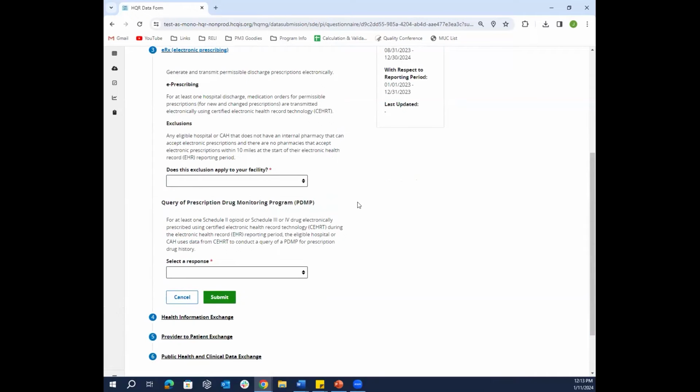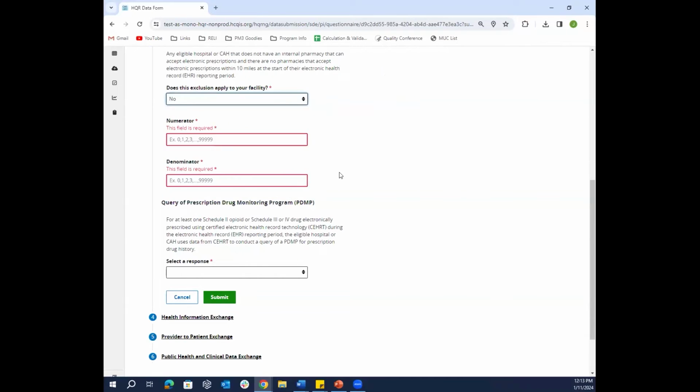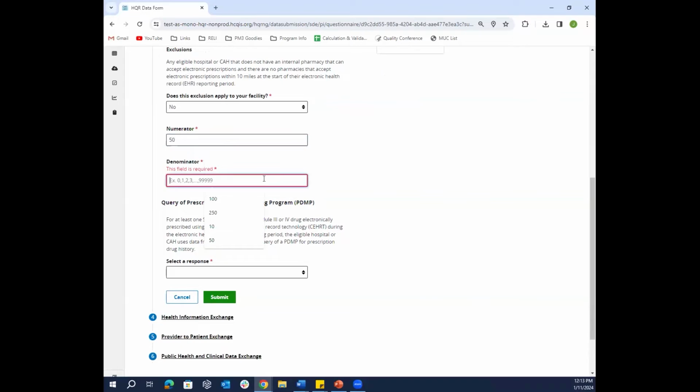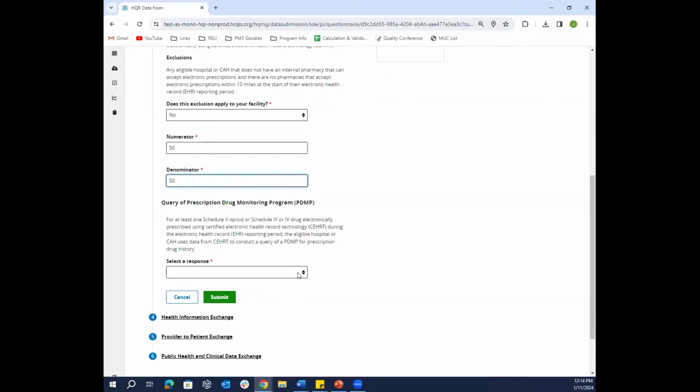Now we're on to electronic prescribing. In here, you would want to read the exclusion and determine if it does or does not apply to your facility. If it does apply to your facility, you would just select yes, and you can move on to the PDMP question. If it does not apply to you, it will then open up fields for you to enter your numerator and denominator information collected by your facility. On the query of prescription drug monitoring program, you have the option to select yes or no.